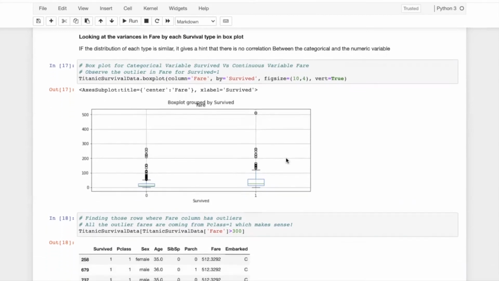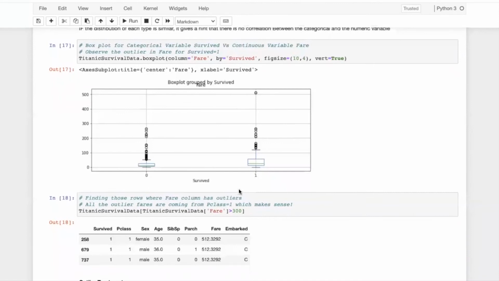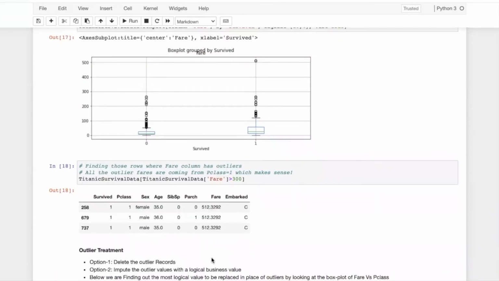So now we will see how to treat the outlier. For treating the outlier, first we will see how many outliers are there. So from this statement, we will see there are three outliers. So we have two options to treat the outlier. First is to delete the outlier record. And our second option is that we can change the value of the outlier to the normal distribution.